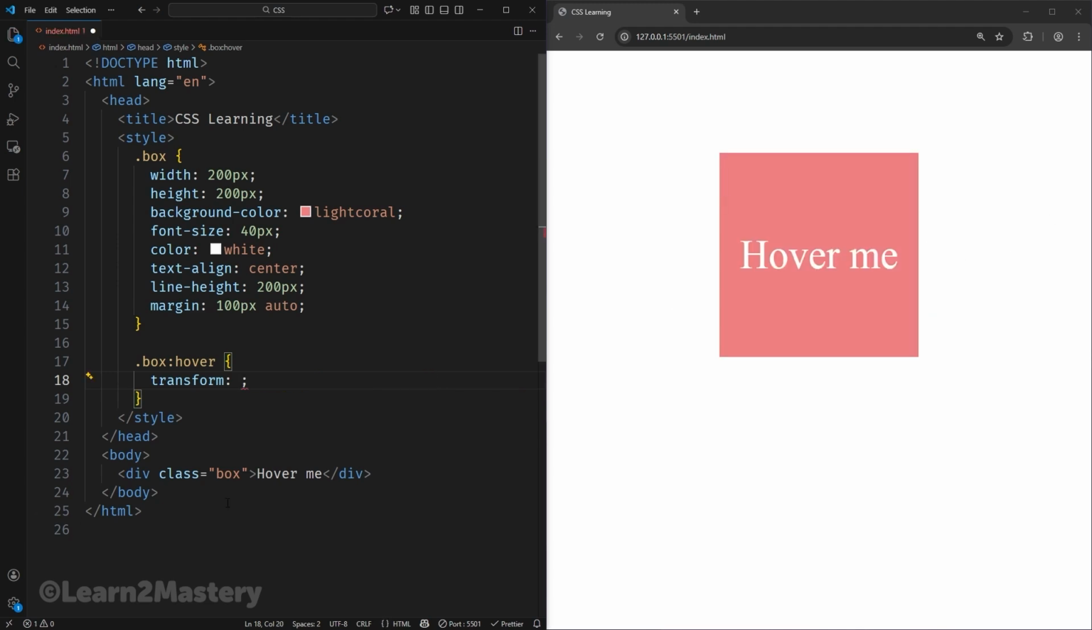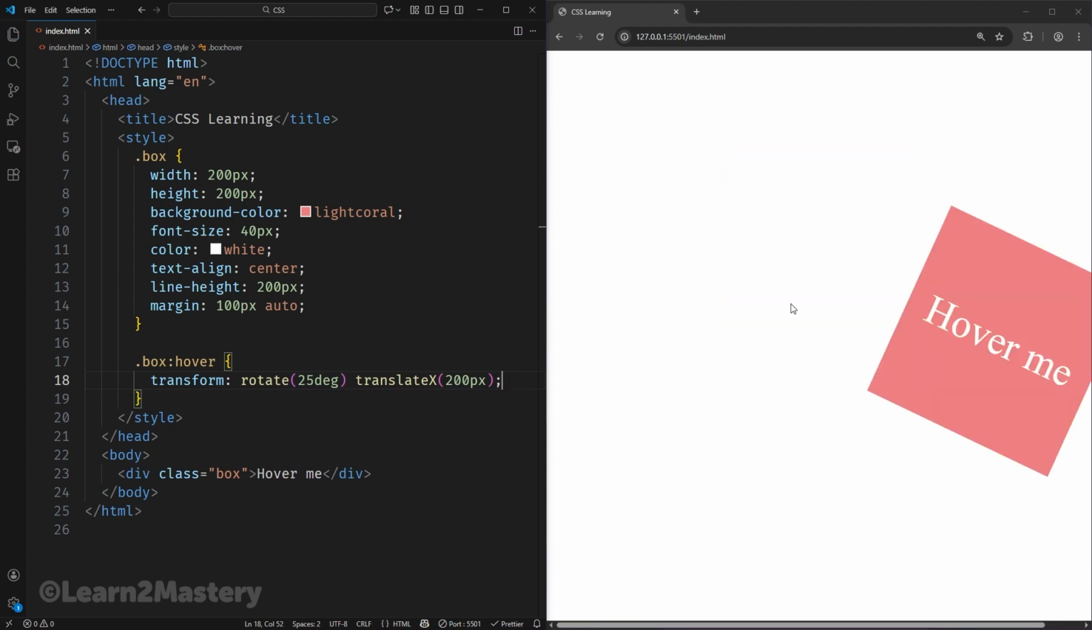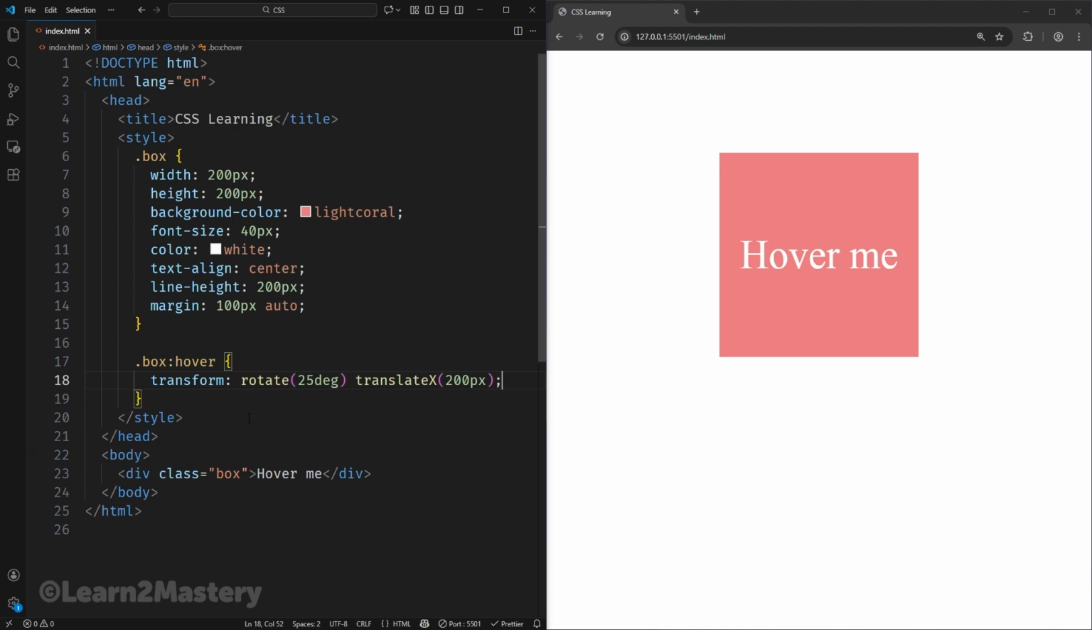We can also combine multiple transform functions. First, let's rotate the box and then move it along the x-axis by 200 pixels. So we'll rotate it by 25 degrees and translate it 200 pixels. Now, when we save and hover over the box, this is what we get. Here, the order matters. If we change the order, the result looks different.